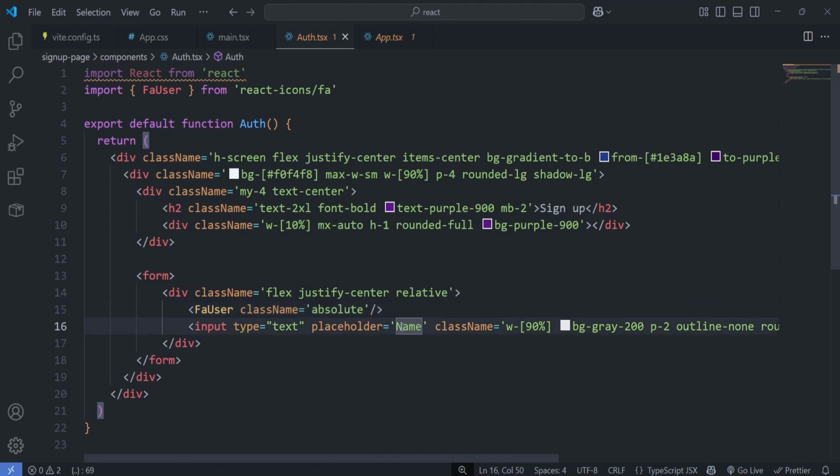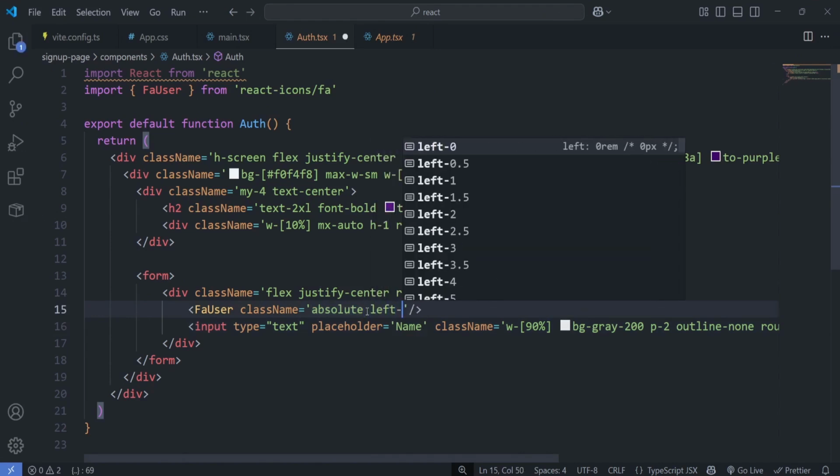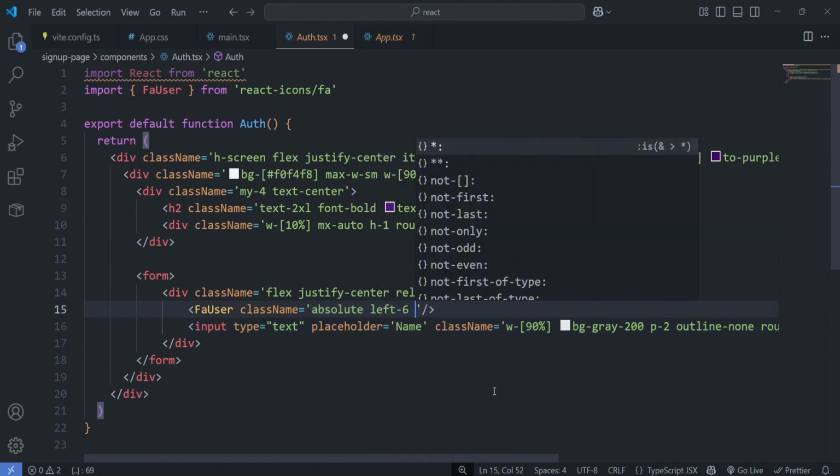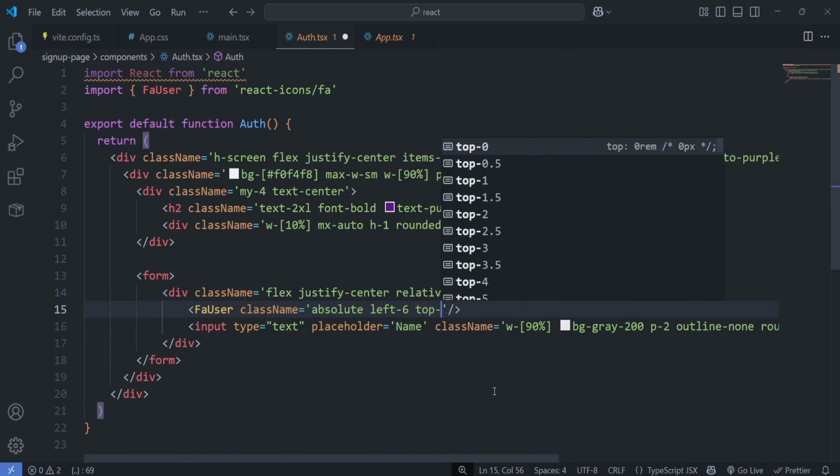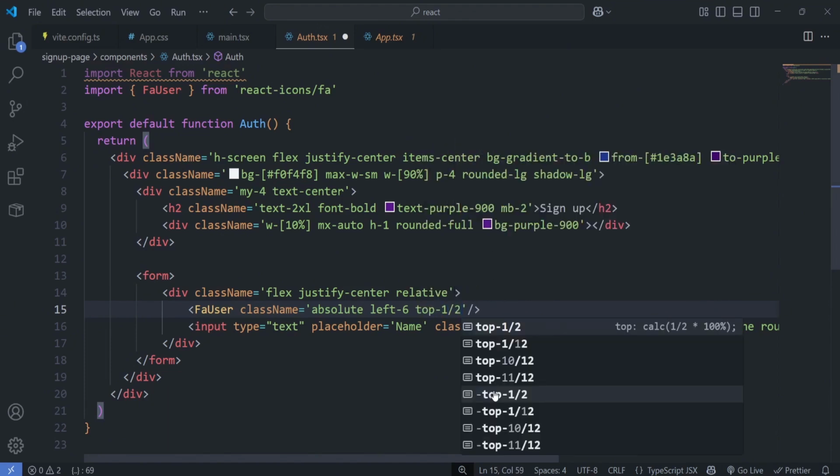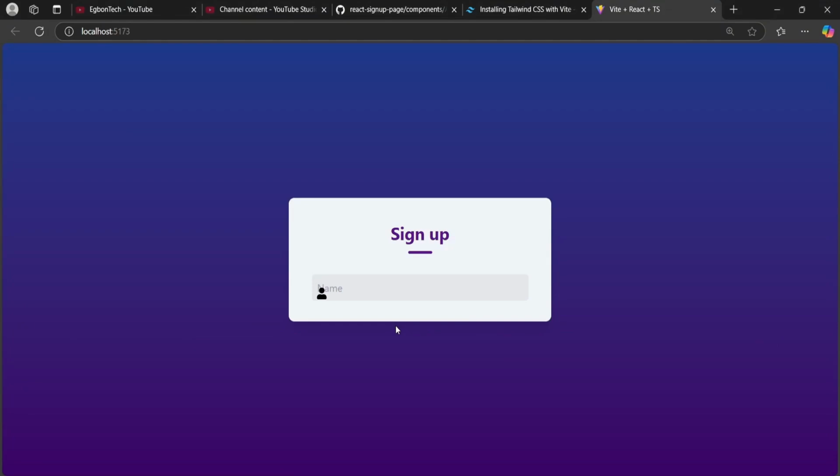Now we have to specify where we want this icon to be positioned inside the parent container. I want it to be positioned at the left of 6. Then I'm going to say top 1/2. Then you can see right now the icon is positioned on the left hand side of our input, but it's not centered vertically. We want this icon to be centered vertically. So let's work on that.